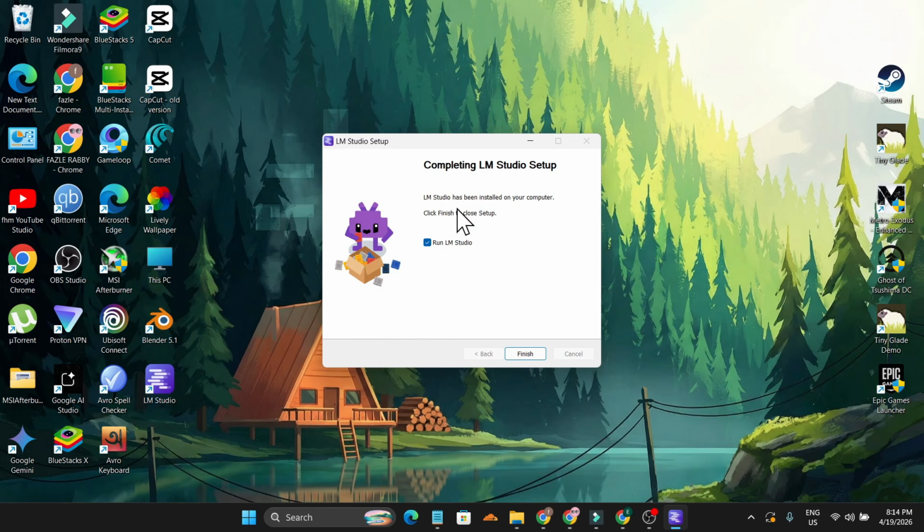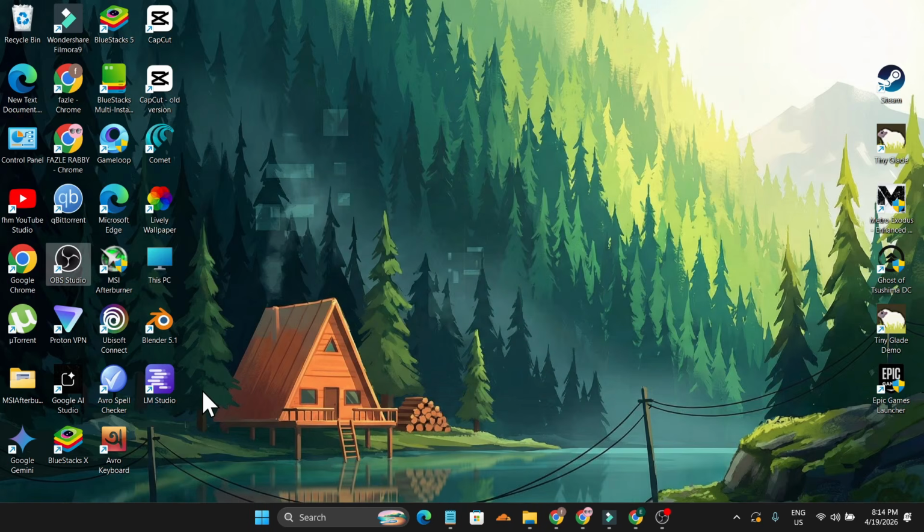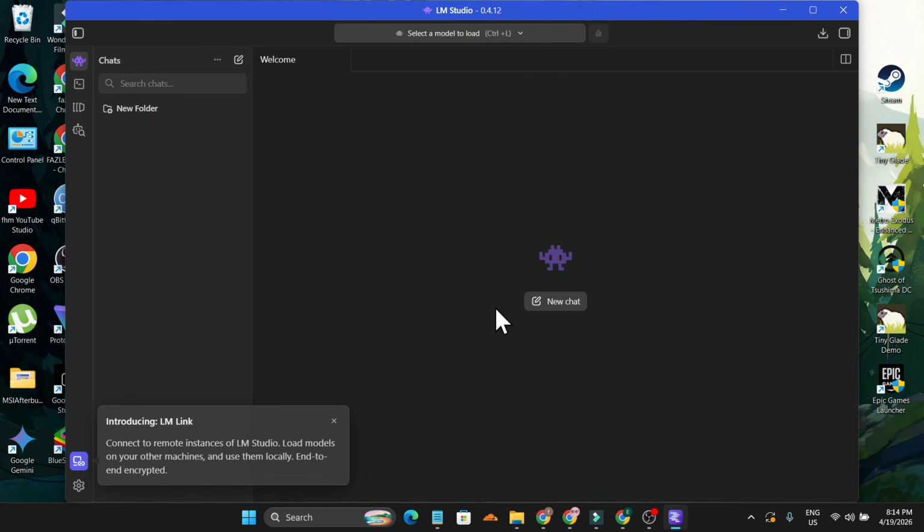Now, as you can see, Element Studio has been installed on my computer. Now, if I check this box, it will automatically start to run the Element Studio. So let's just click finish. And you can see the Element Studio shortcut is here. So it's going to now run on my PC. Now, as you can see, it's successfully installed on my PC.